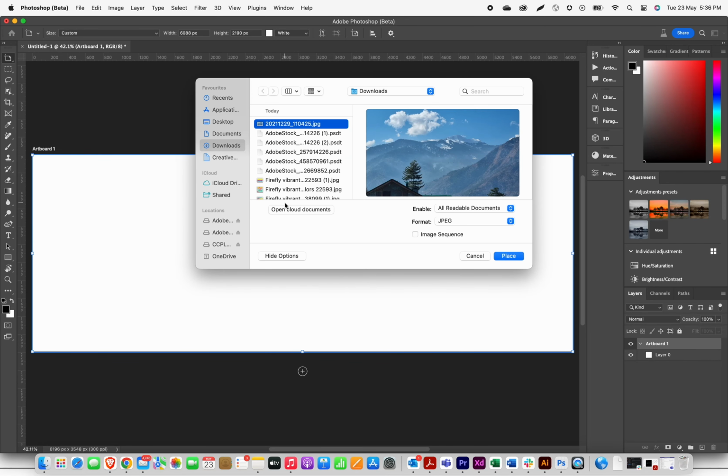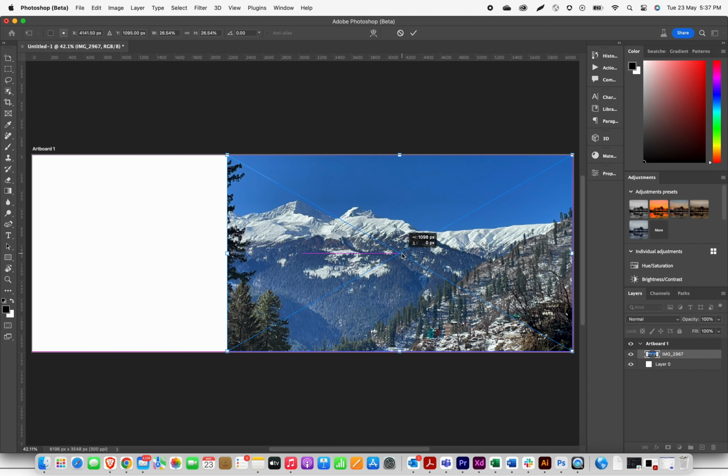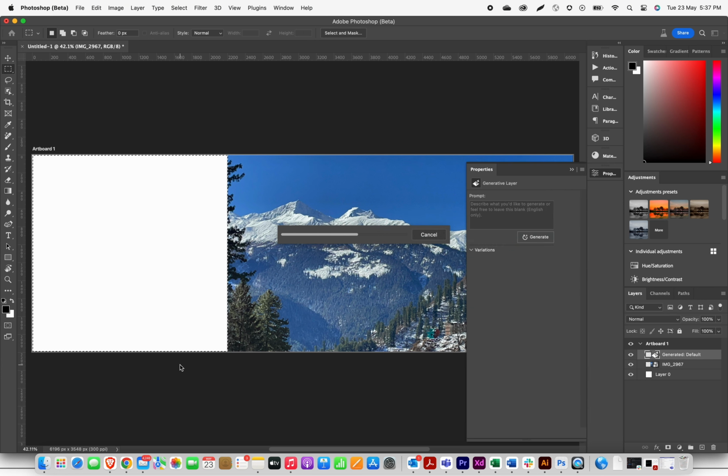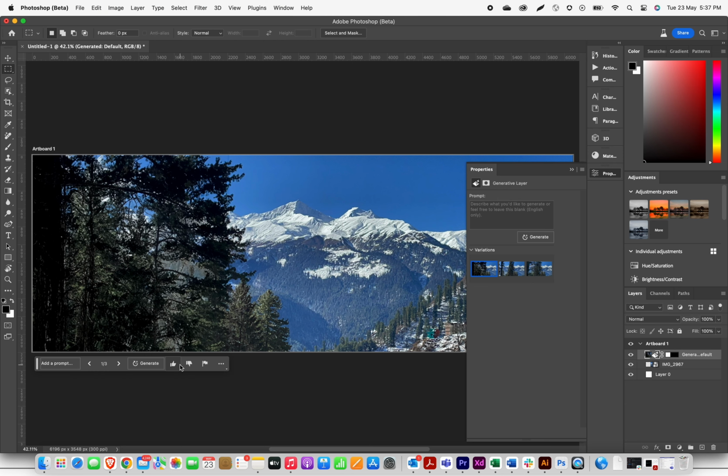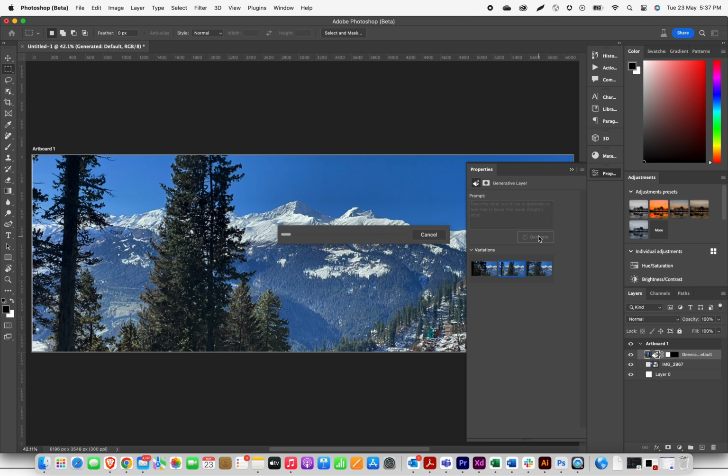Let's look at the future of Photoshop with Generative Fill. Like you can see, I've got this image and I'd like to extend it with the help of Generative Fill. I simply select it and click on Generate, and without putting any prompt, it automatically identifies the image perspective, lighting, and gives me the style of image that I'd like.